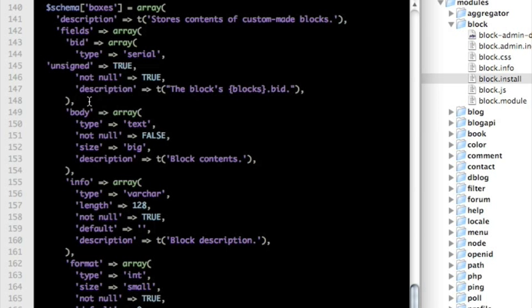So if a module does not have this description line in the array in its .install file, then you won't get anything useful on that describe tab. And if you do find a module that doesn't have that, then go ahead and create an issue in the issue queue and create a patch and say, hey, a description would be really handy for this. Here's a patch. And then everybody can benefit from that.